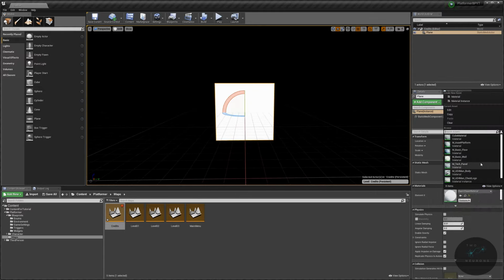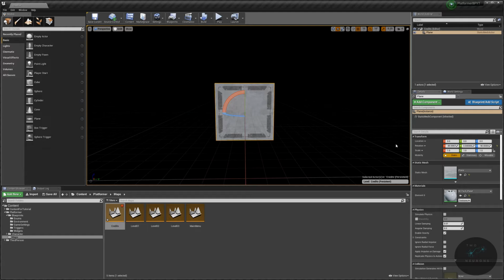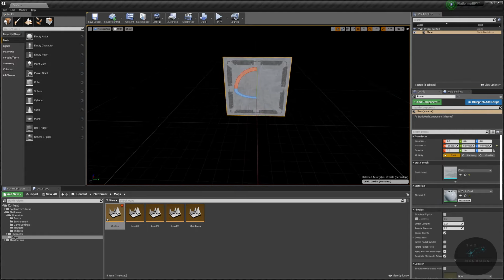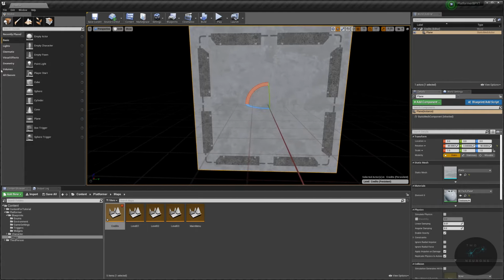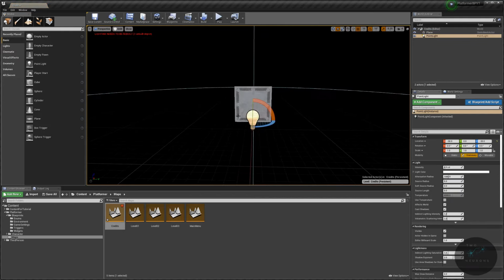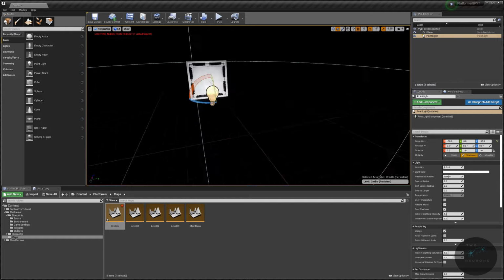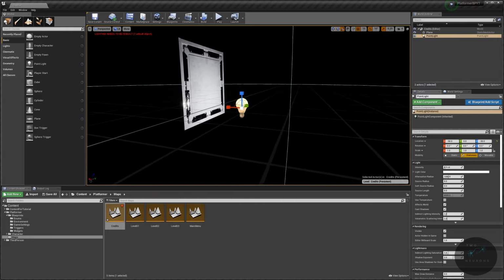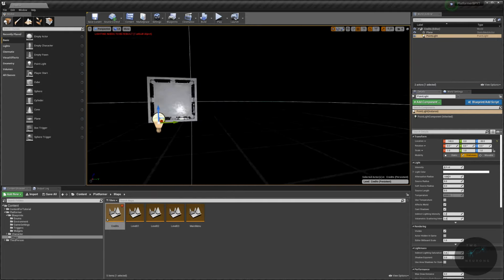Let's grab that same texture we used before, which will be our tech panel. So if you search M tech panel, you'll find it. All right, now let's add in our lighting. So we'll use another point light again. And let's just switch to lit. Let's just move this back a tiny bit.